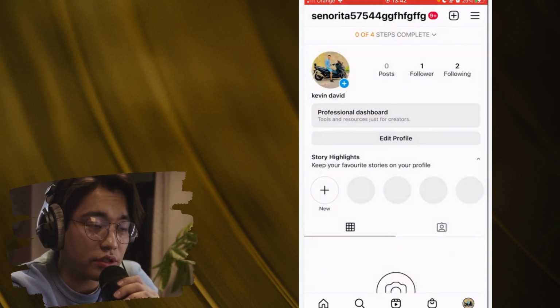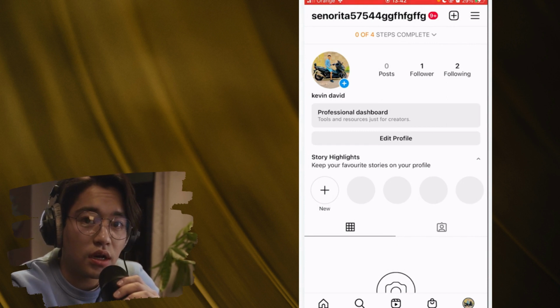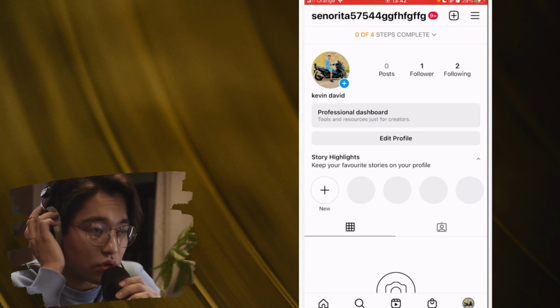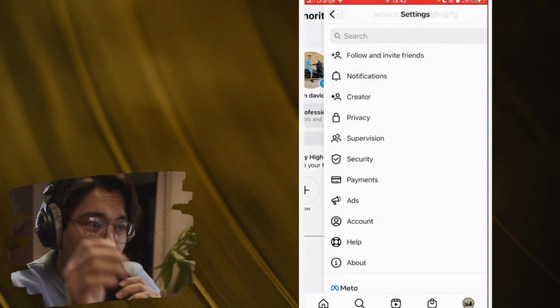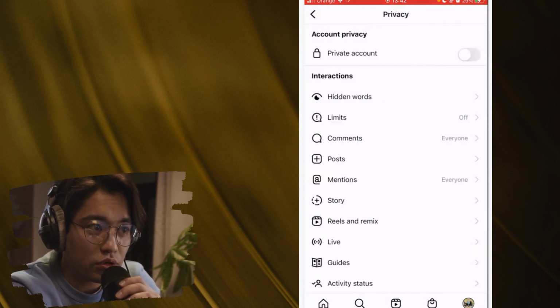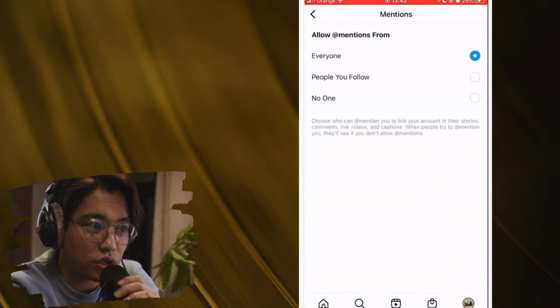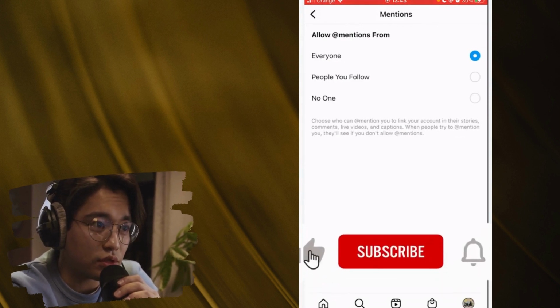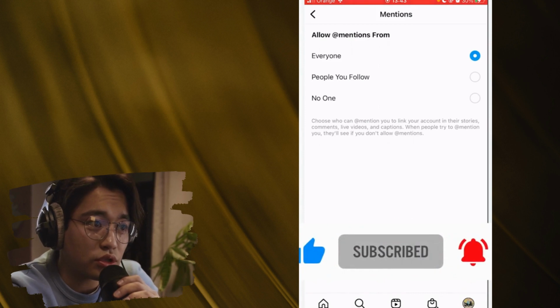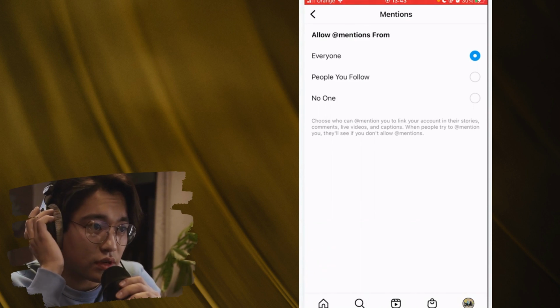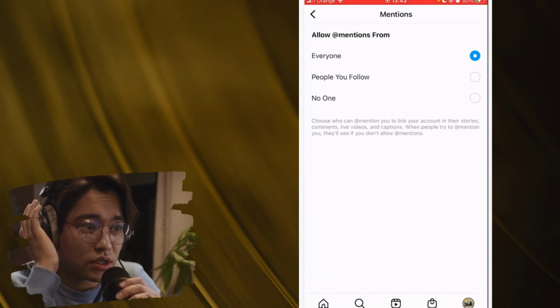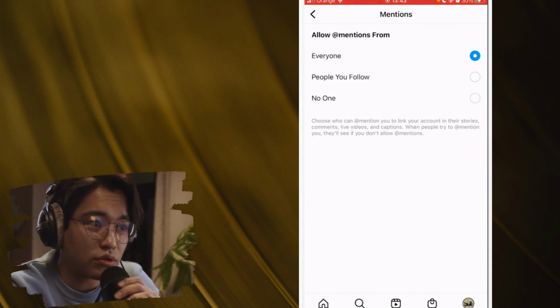Now, if you have a business account and still you can't find the invite collaborator, or when someone invites you, you don't see that option, or you don't get the invitation, you want to click the three lines in the top right, and then click settings, and after that you want to click on privacy. After that you want to click on mentions. Now you want to make sure you click on everyone. If you have it on no one, you will not receive invitation from anyone. So that's exactly, guys, how you can add invite collaborator on Instagram.